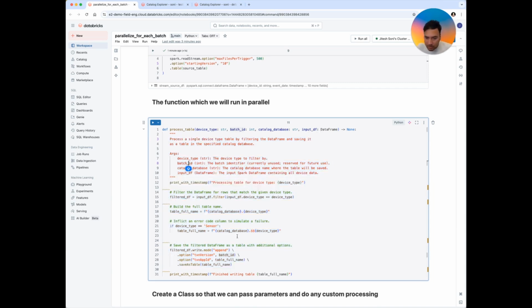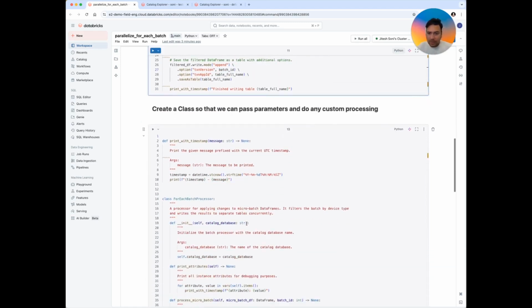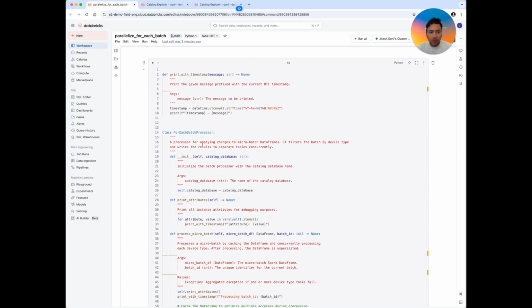So in this example, I am getting this input data frame, and I'm filtering it by certain things and then creating my target data frame which I want to write. In my example, my upstream had data for 4 tables, and now I'm demultiplexing them. That's what I'm doing in this example. And then what we do is we create a foreachBatch class.